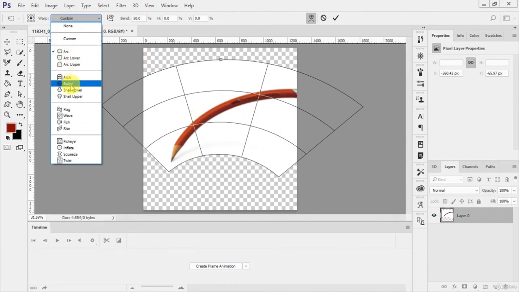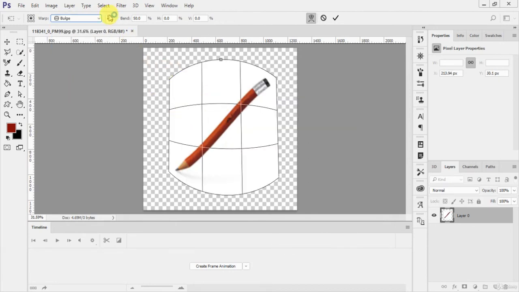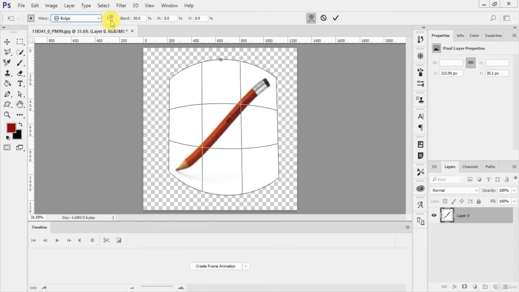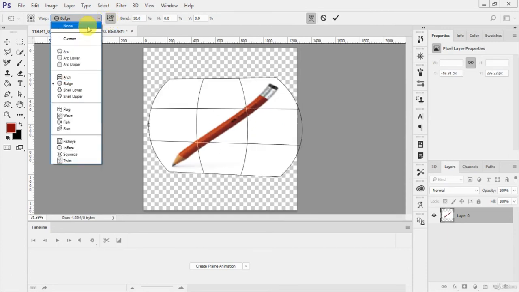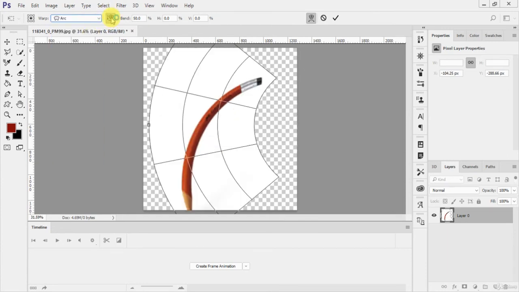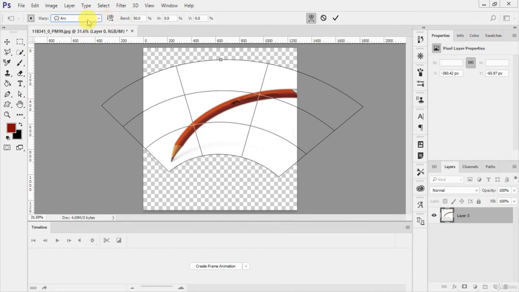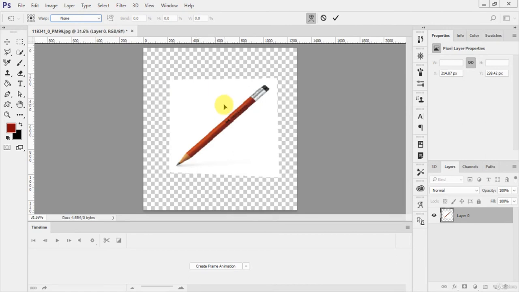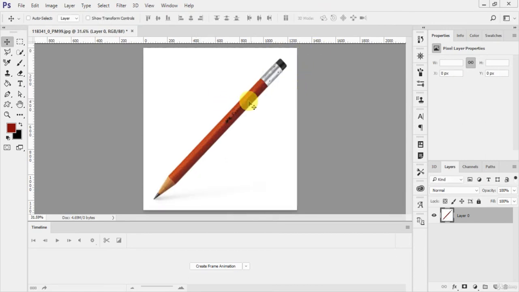Okay, the bulge type of wrapping. You can use these tools also. Okay, so this tool will also make the horizontal and vertical bulging. It's like the arc. Okay, this is the vertical arc and this is the horizontal arc. Now custom, you can change the custom, and none, it will make the image just as you give it.